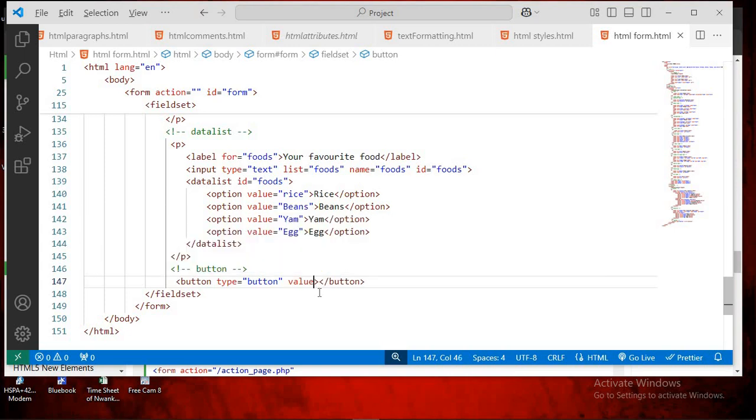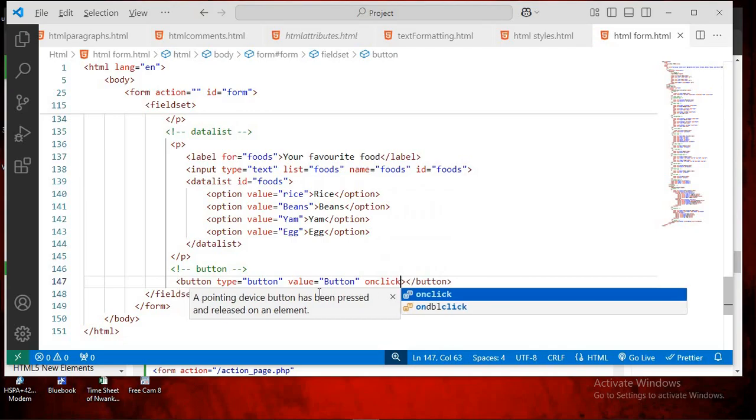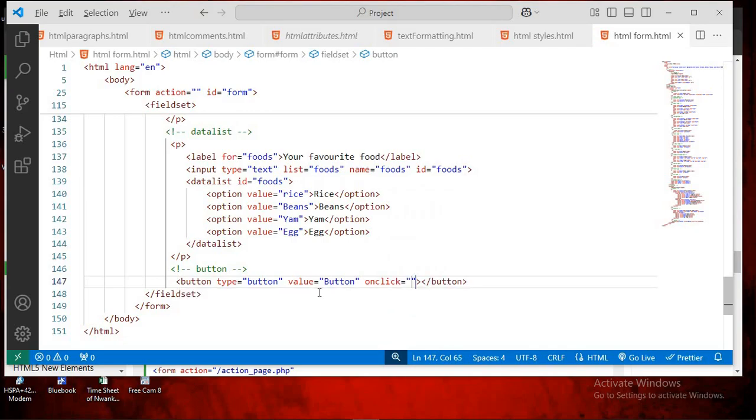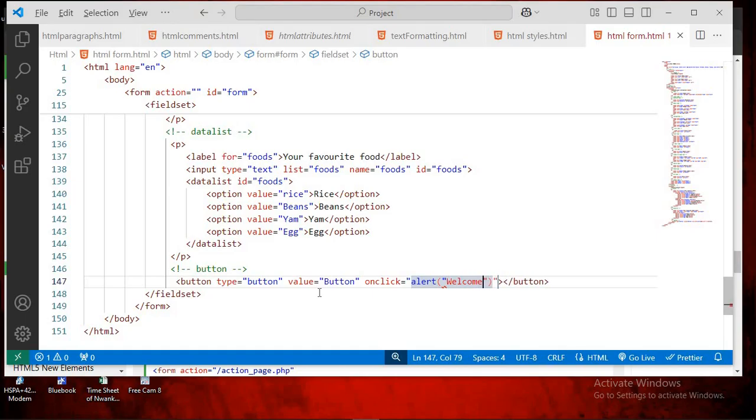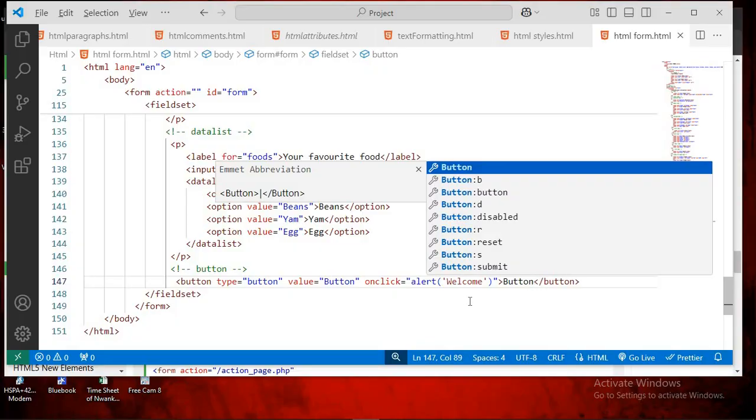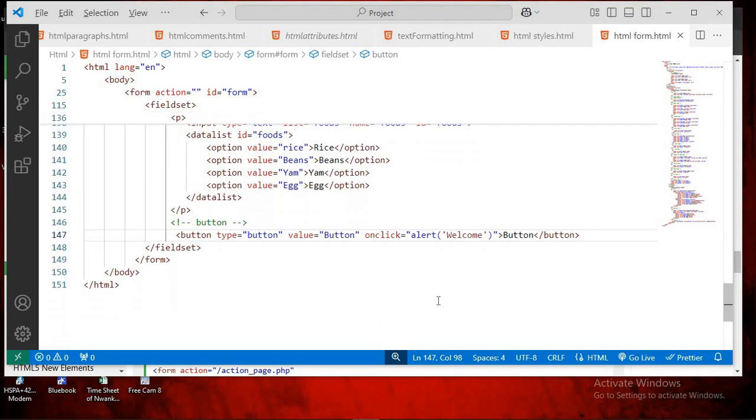So I'll just be adding a very simple JavaScript code so that we can see how this button can be useful. I'll give it a value of button and I want to write the JavaScript. Let's say onclick, then alert, welcome. So that's that. You have to put something here. So that's that for button.